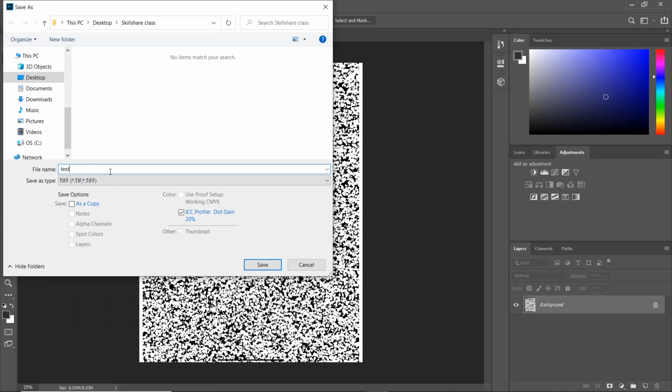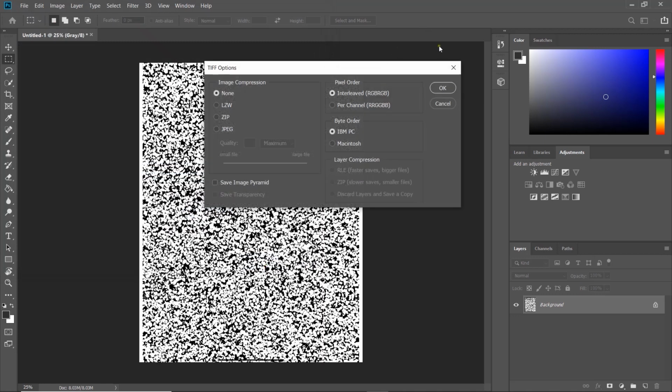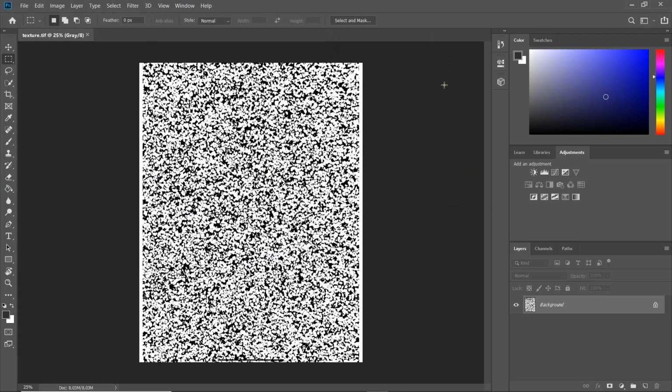And call it Texture. And I've never really changed anything in here. Okay, and that's it really. Our image is ready to be processed in Adobe Illustrator.